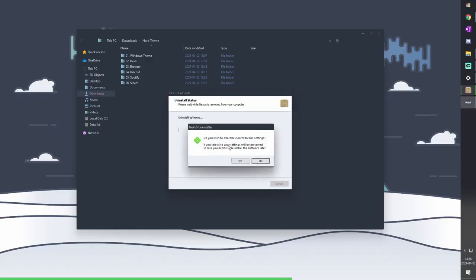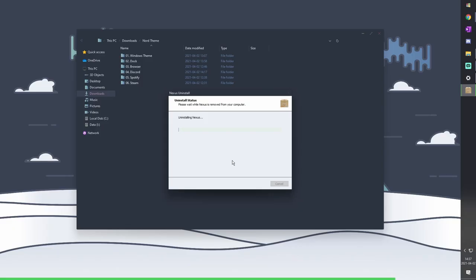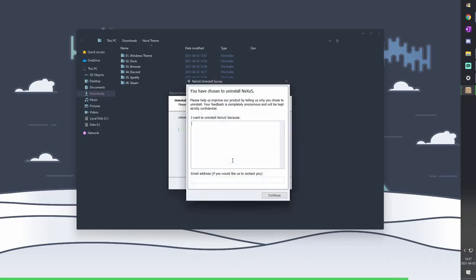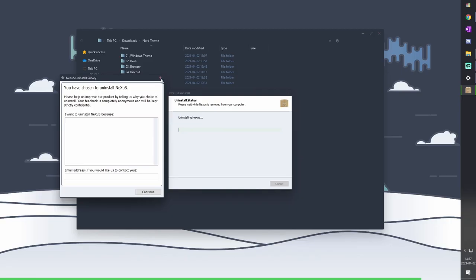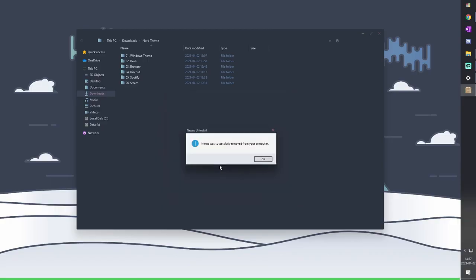Do you want to clear your settings? If you are unsure if you want to keep Nexus dock or not, press no. But if you're for sure you don't want it anymore, press yes. And that's basically just going to keep your settings in case you do reinstall it. I'm going to click yes, and it'll say it'll uninstall everything, including your themes. So just read through that if you're concerned, but press yes twice if you don't want it anymore. And this stupid uninstall survey, press X on it, and it'll say remove shared file. It's no longer in use. Just press yes to all, and it'll be removed.